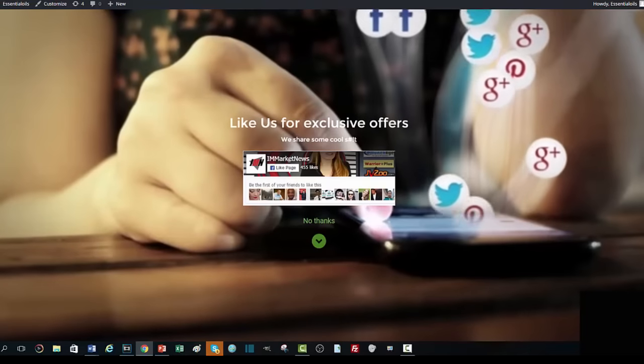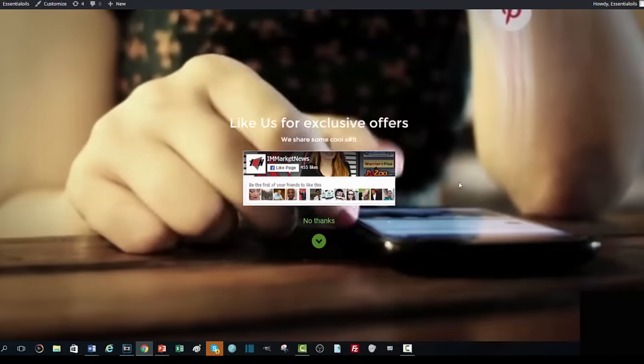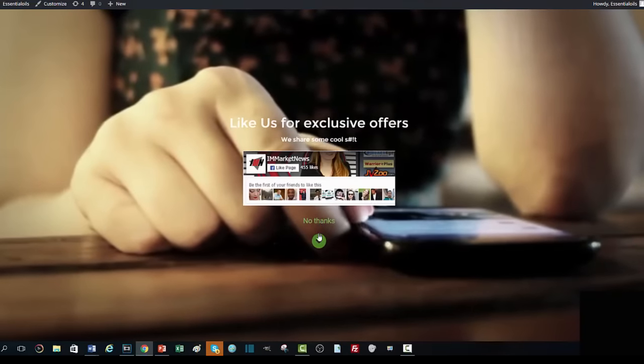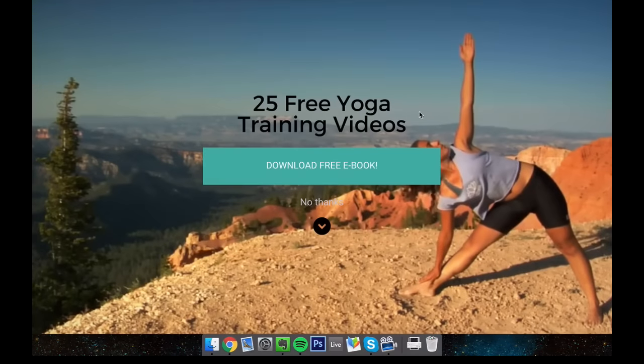It straight away gives your visitor the opportunity to like your Facebook page. Now, if they don't want to, that's not a problem. They can very easily opt out of this PageHat template just like this. Let's have a look at some other templates, shall we?